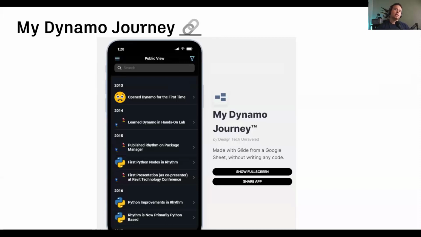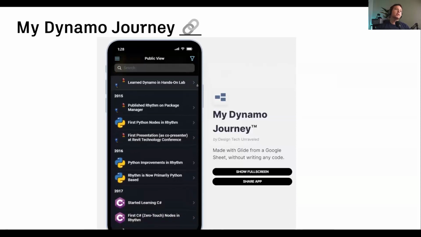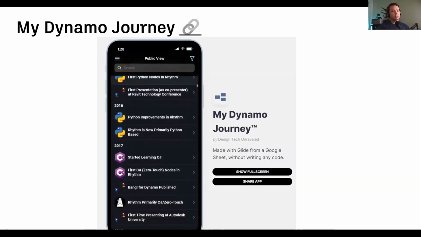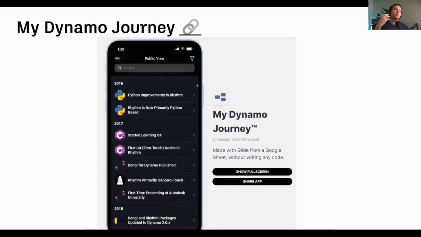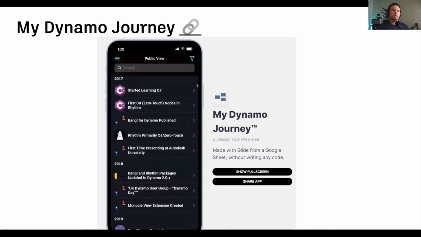In 2014, I attended Autodesk University, Marcelo Scambelluri's lab, Dynamo for Dummies, and it finally made sense. From there, I started making nodes and all that kind of good stuff. And yeah, I built Rhythm, which is a Dynamo package, which is freely available and open source. Started learning Python, started learning C Sharp. Rhythm became a C Sharp package, built Monocle. And now I work at Parallax team where I primarily build add-ins these days for clients.